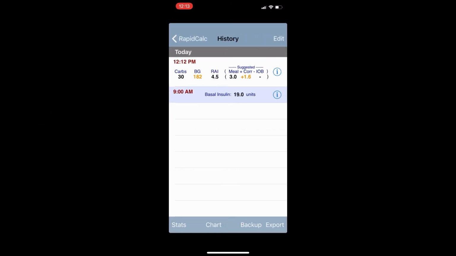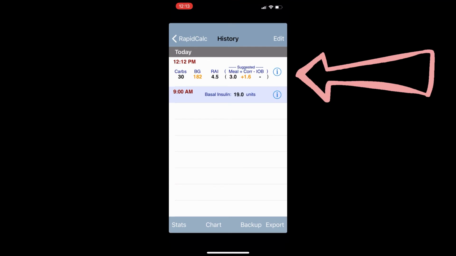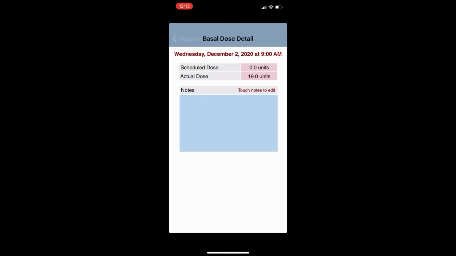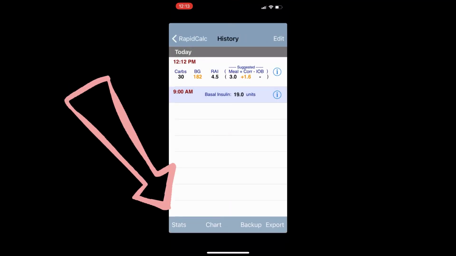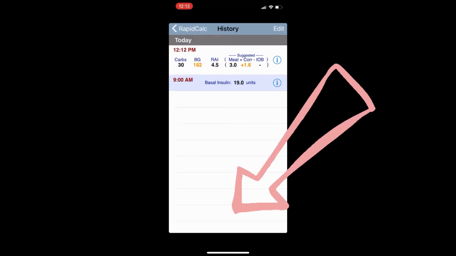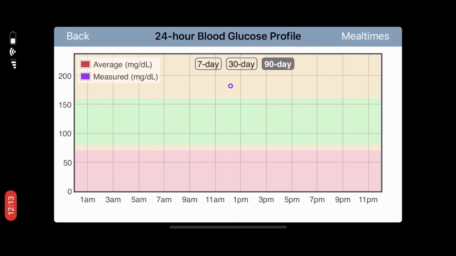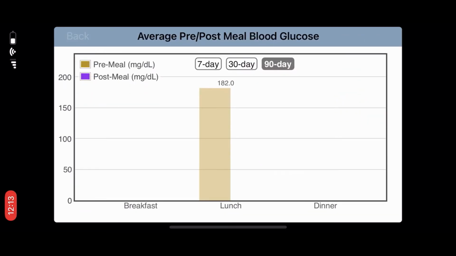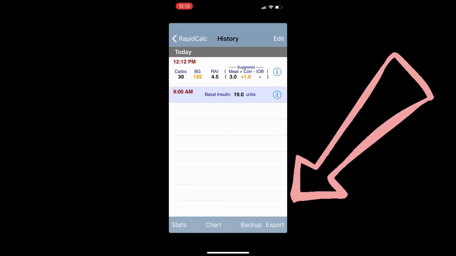So click down here and you can see more details for the individual dose that you took. You can also click stats down in the left-hand corner, and here you can see all the statistics for all your doses, which I think is pretty neat. Let's go back. You can also see it in visual. Because I only logged that basal dose, it's only going to be one, but you can see it also for meal times.